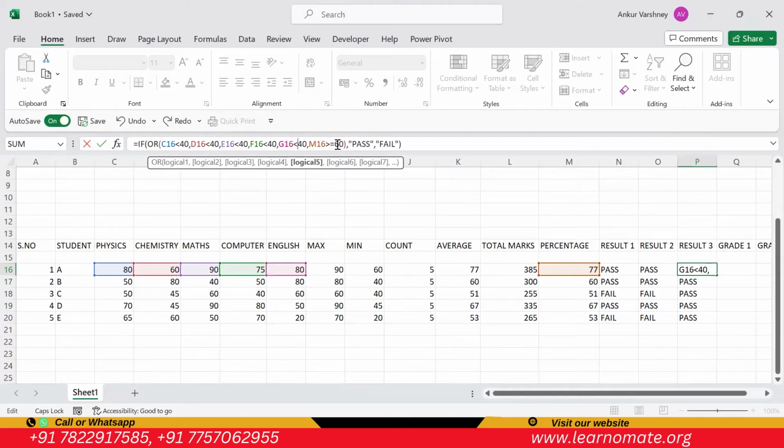you will declare as a what? Fail. And if you are getting aggregate also, how much? Less than 60, then also you will fail. Yes or no? So what will you print? Fail. Right? Otherwise, he will pass. Yes or no? Got it?